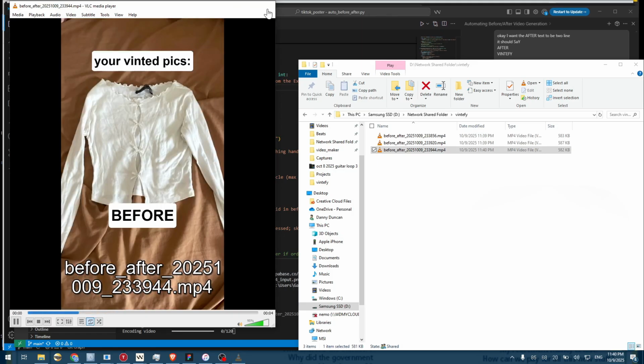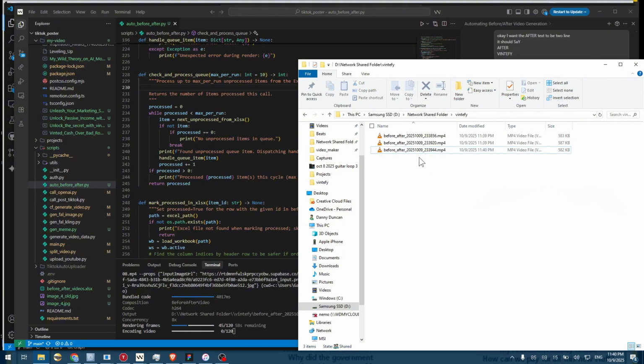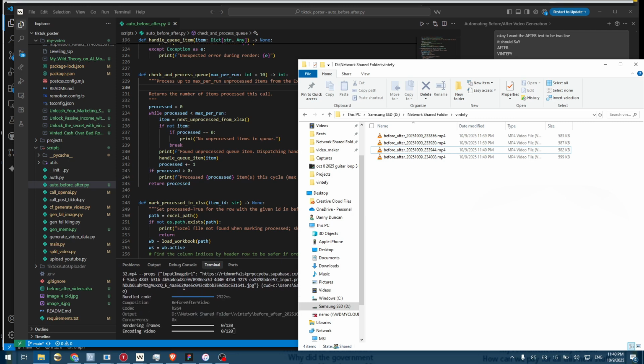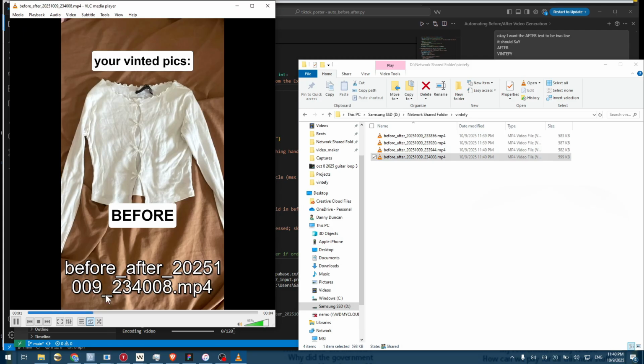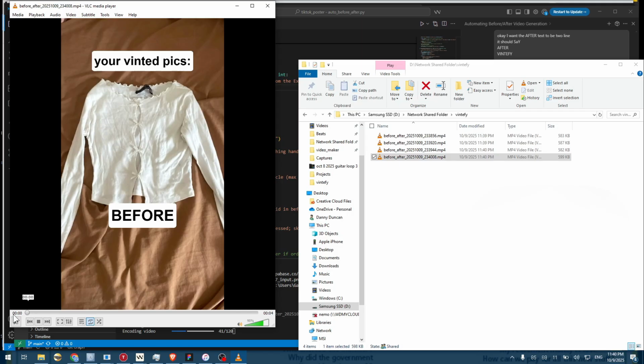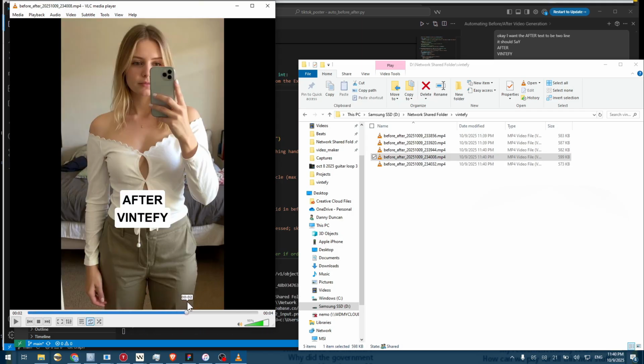Anyways, it is generating videos now. I can just turn this on in the background, and every hour it will create new videos. It will check Supabase, the website backend, to see if there's more content to generate videos from, and then it will just generate them. It will save them in a folder that's connected to my iPhone. Perfect, this is content. Your vintage pics before, after vintify. Bam, and it's very sellable.